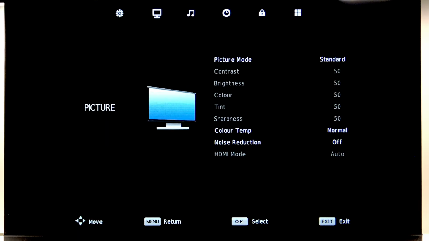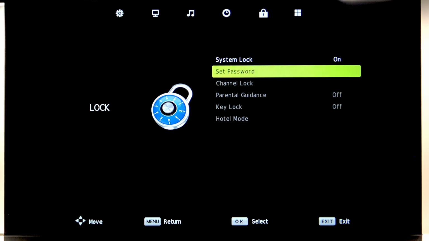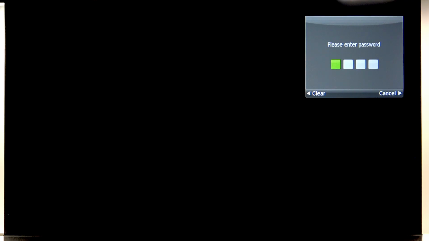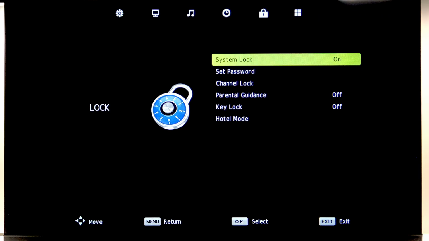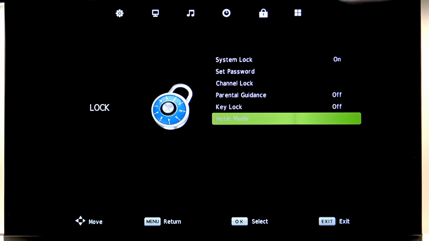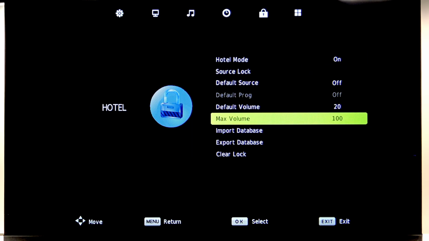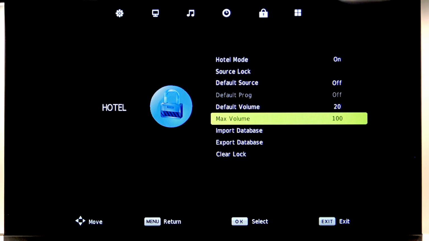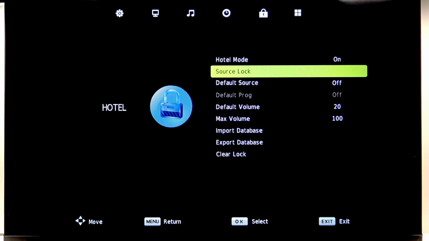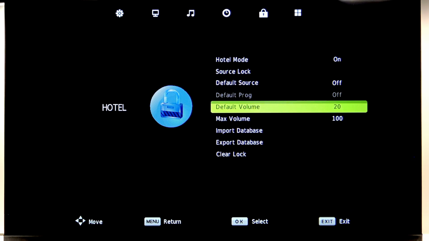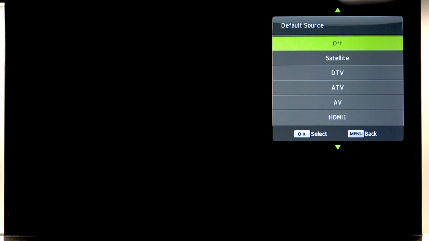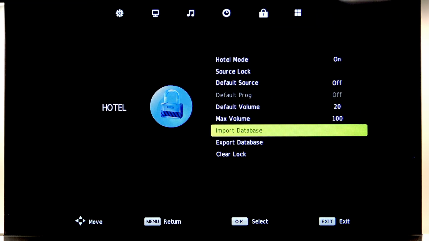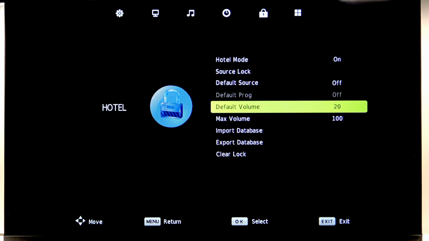And that's pretty much what it does. So all the ways that you can think of limiting your TV's displaying capabilities, like the default volume, max volume, default source of the TV, which should be used whenever you turn it on, and that's pretty much it.